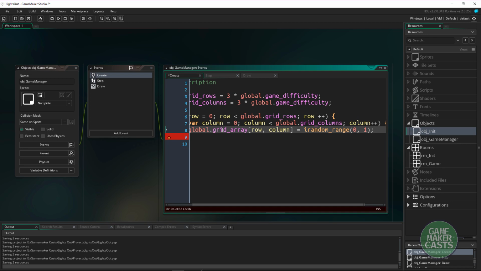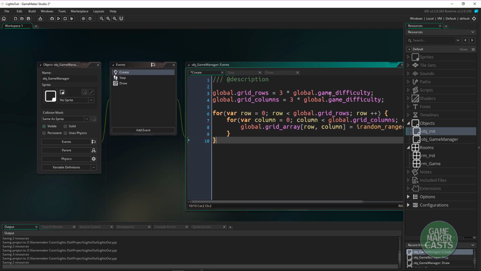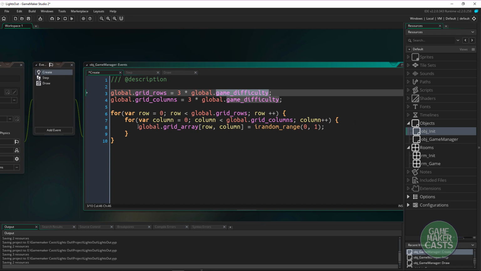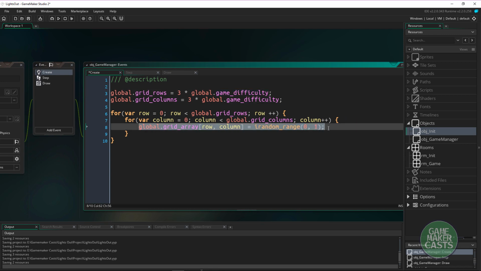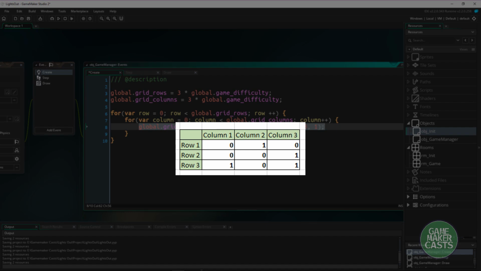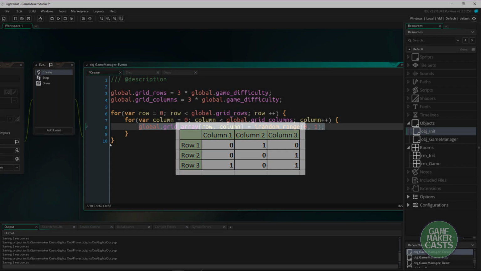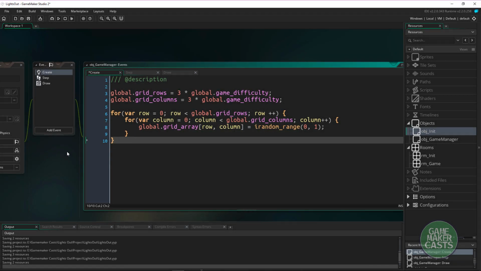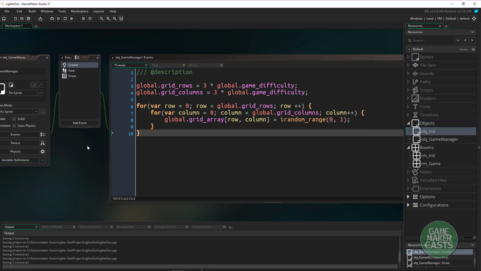So what this is going to do, depending on whatever our game difficulty is set to, it's going to go up and down and left and right and either put a number 1 or a number 0 in that table. So if you remember the picture that we just looked at, it's going to build that for us. And now that we've created the array, we need some way to actually draw this on the screen.